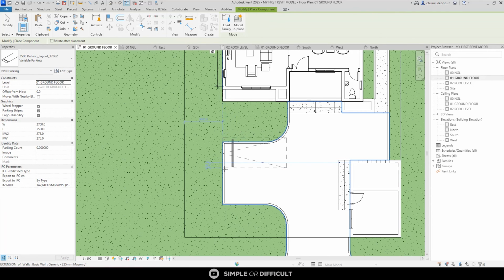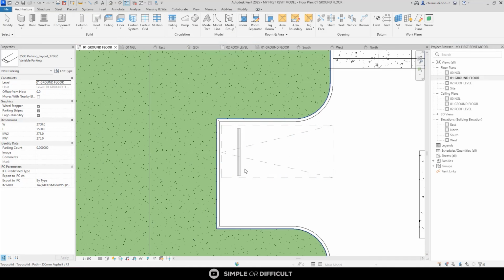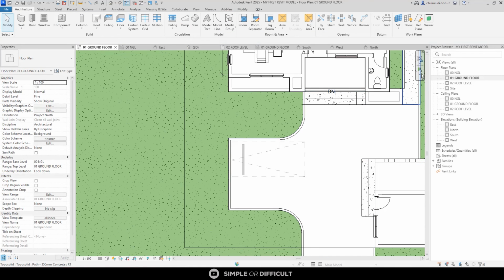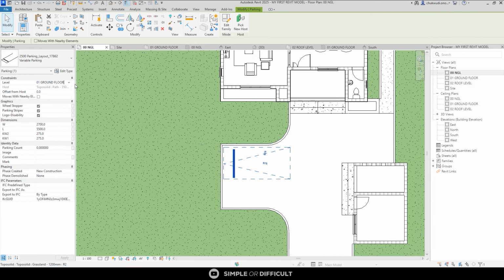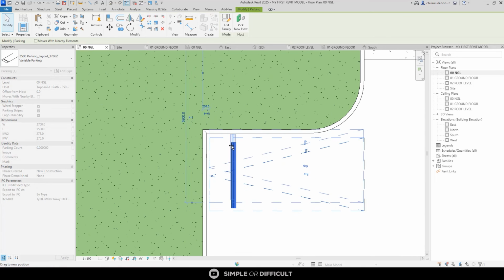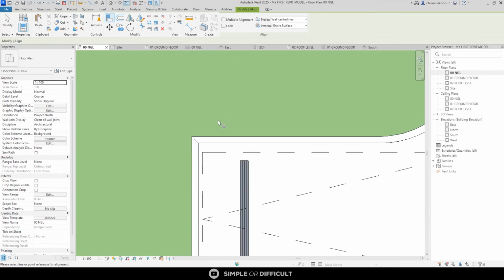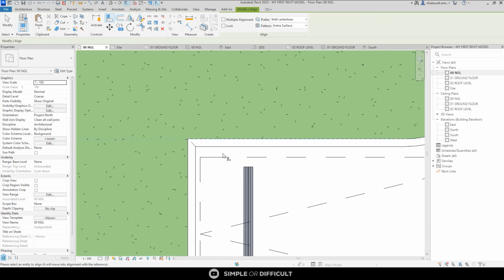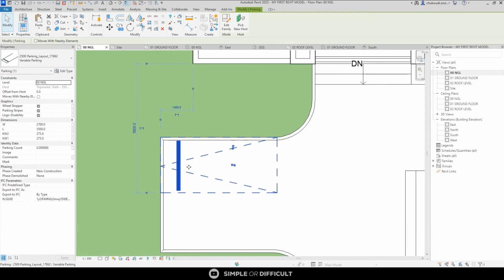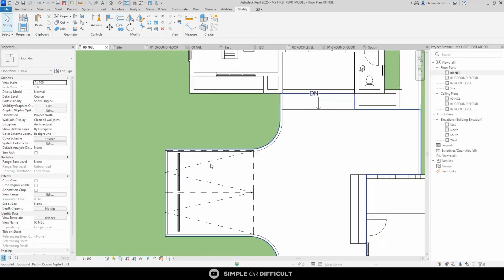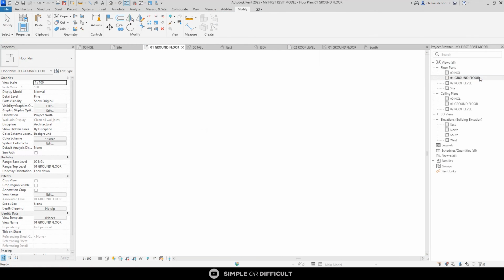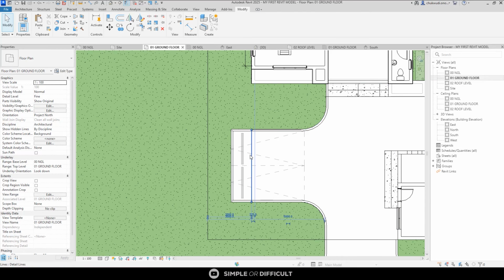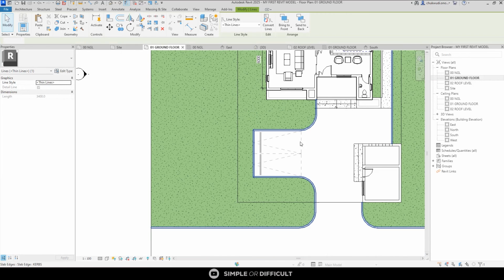This, I'm going to place it over here. All right. So I'm going to use the align tool to align it into place. And everything in between. So I'm going to select this, I'm going to delete it. Select and delete.